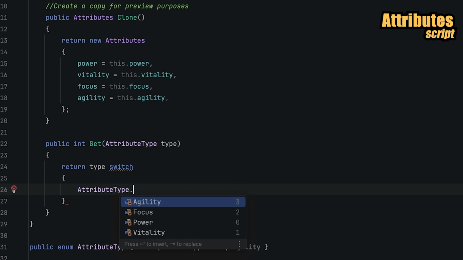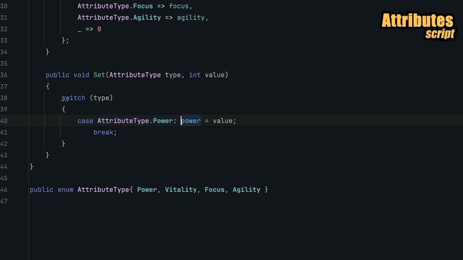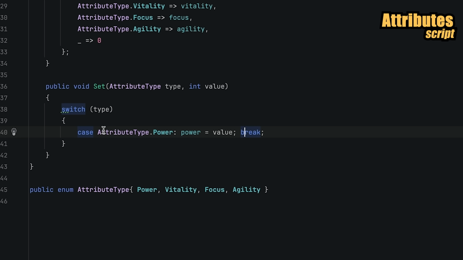So the first case will be if the attribute type was power, and if power was passed in, then we'll just make our new power value equal to whatever value just got passed in. Now we could write this over 3 lines, and feel free to do that if that's more readable for you. The break statement just keeps us from evaluating any further into the statement once we've already found the value that we need to change. That's it.